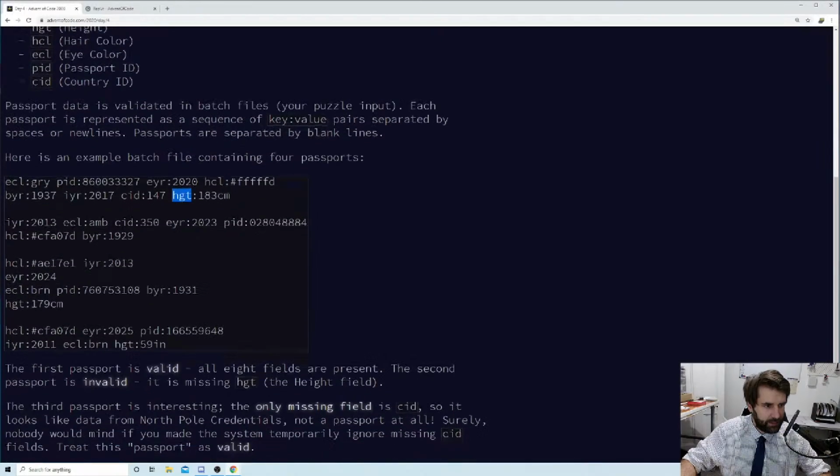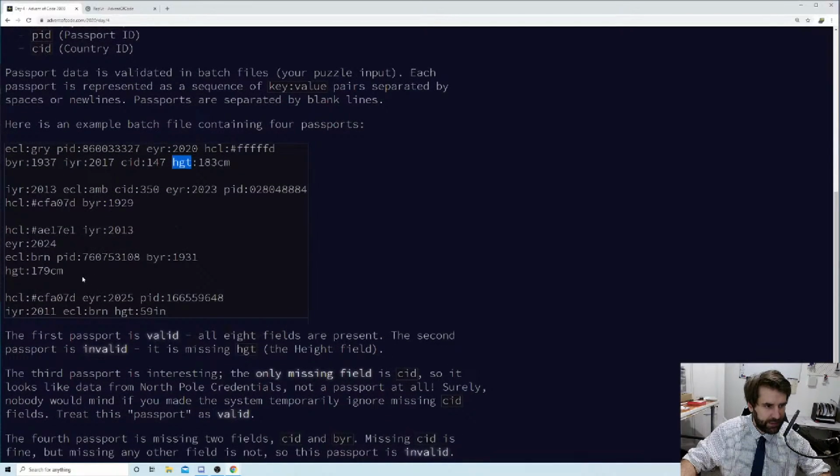We've got another passport, another passport, another passport, and you can see the amount of lines is varying in this. That's going to be a problem that we're going to have to solve. So it could be over 2 lines, it could be over 4 lines, we don't know. And I'm assuming our puzzle input is going to be even more bananas than this.